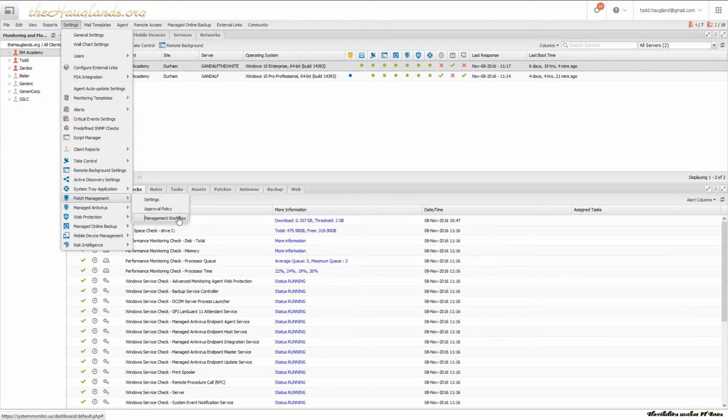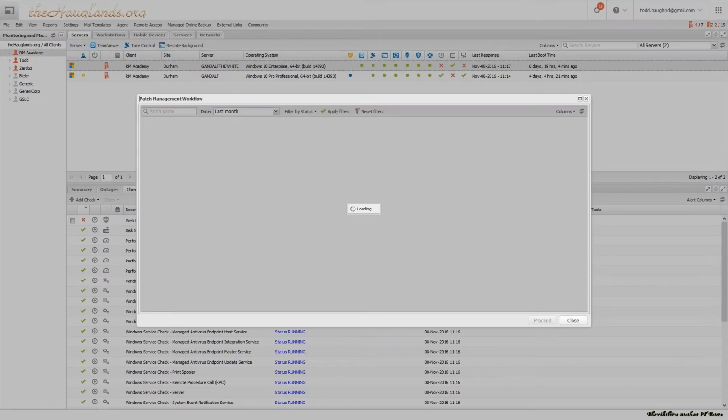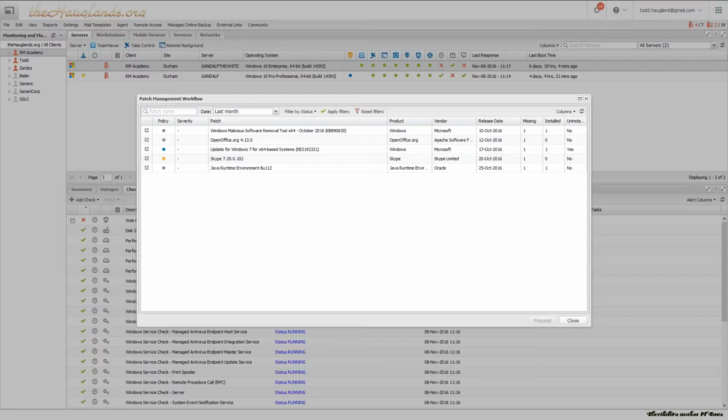And I did actually forget to talk about this. So before I go on to risk intelligence, I want to go back into this dashboard and talk about the patch management workflow. You see two other options on this menu: approval policy and management workflow. Approval policy, as the name implies, is where I can approve any missing patches. So I can do one step of the approval process to get these patches installed.